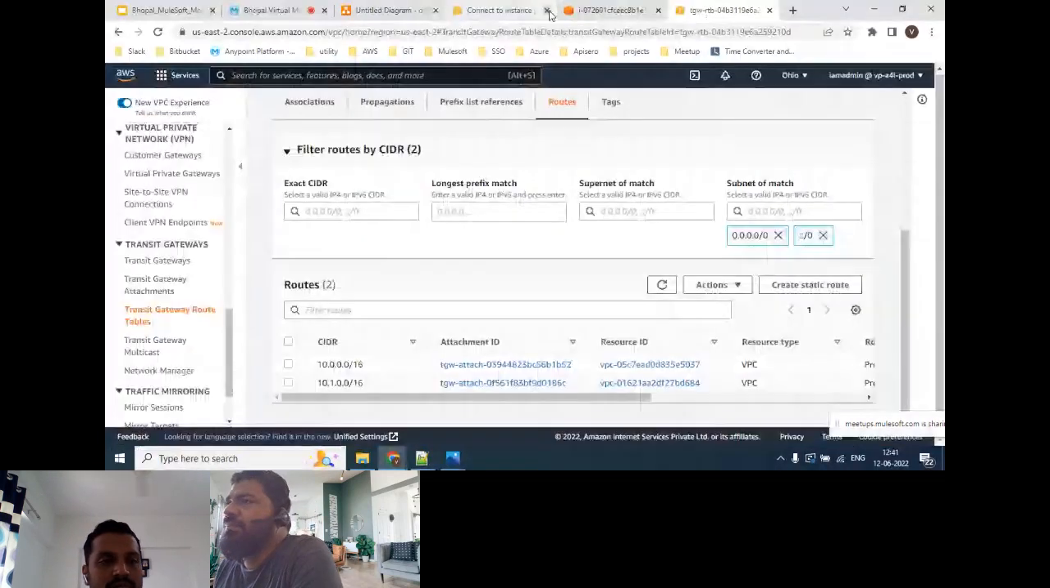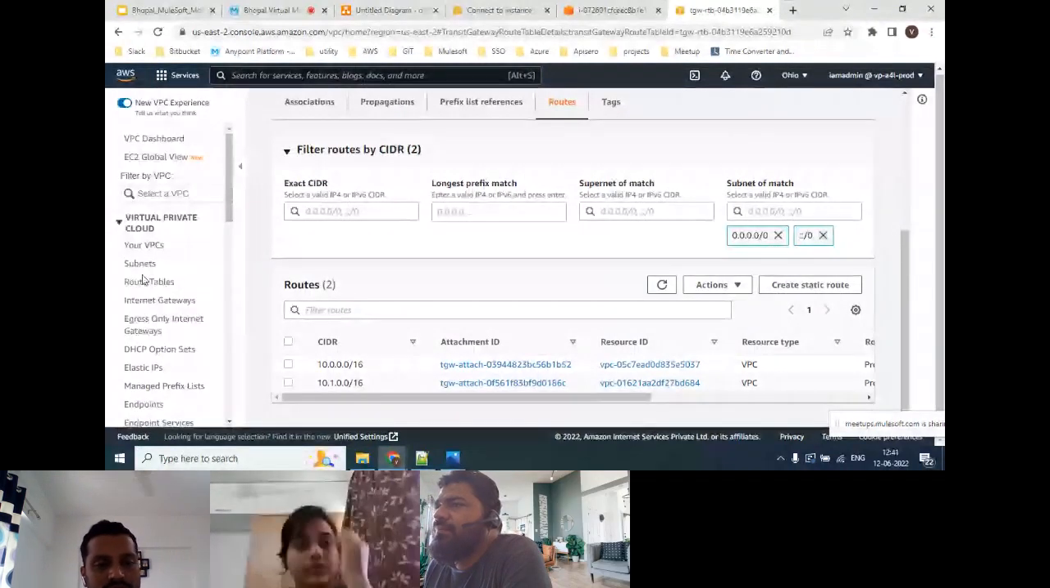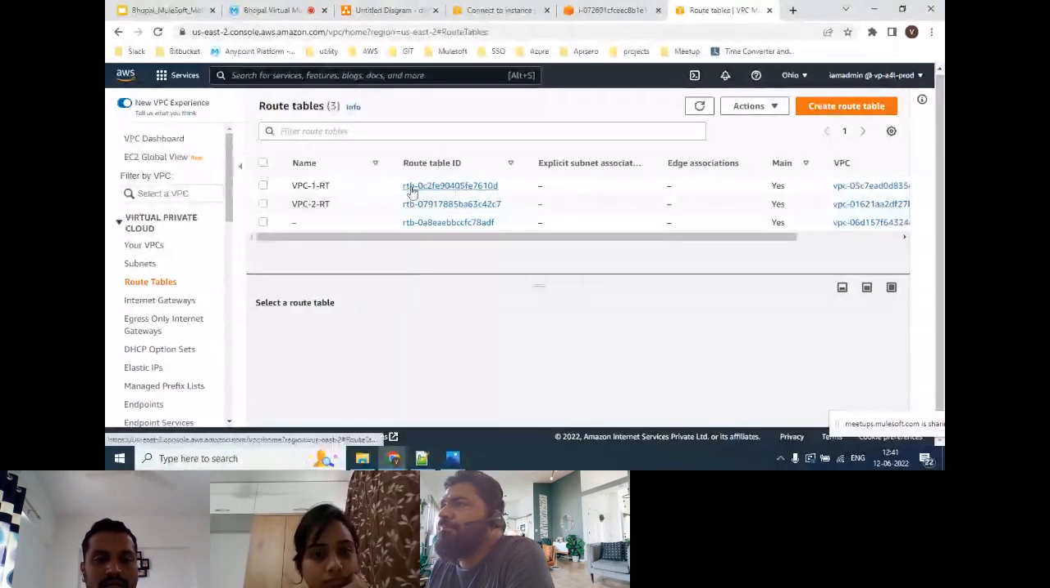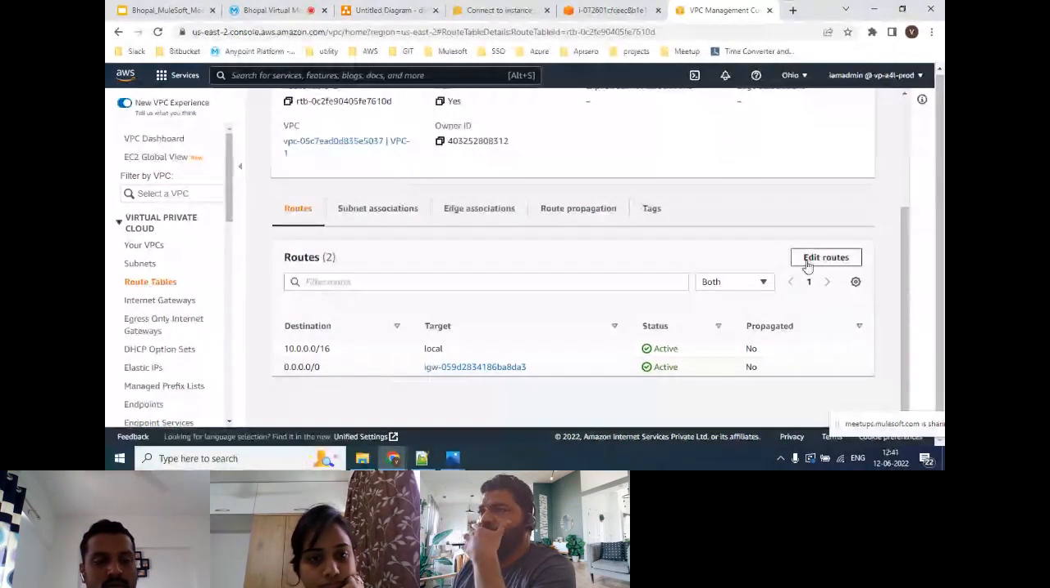Let's go back to our VPC. We have these route tables for both those VPCs. So this is our VPC1 route table. Let's click that. These are the two routes we have. As I just mentioned, it has a route only for local and to the internet gateway. What we need to do is add a route to the other VPC. So click Edit routes, Add route. What's the CIDR block for the other VPC? You can get it from the diagram or from the EC2 instance route. It is 10.1.0.0/16. So put it over here.